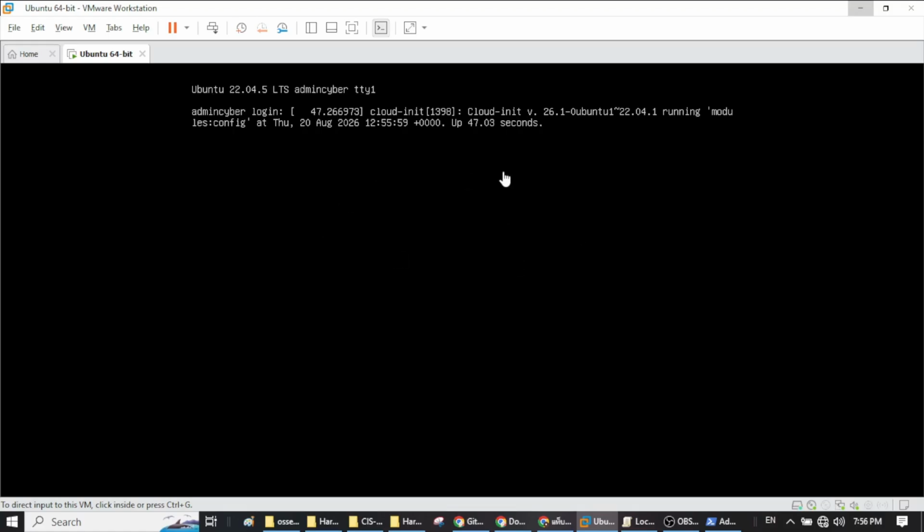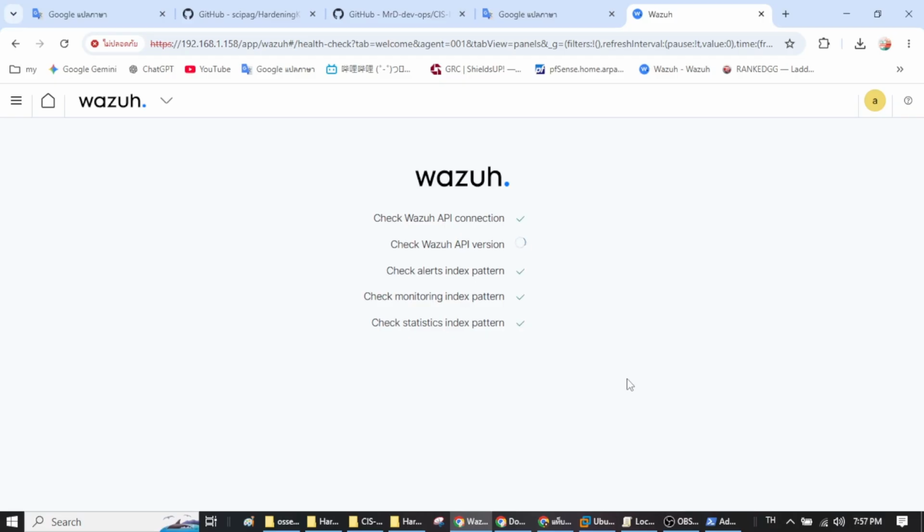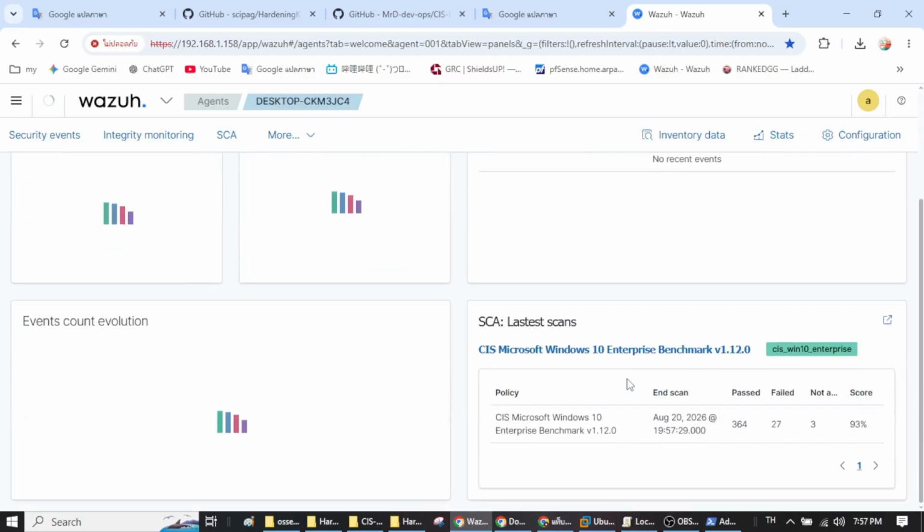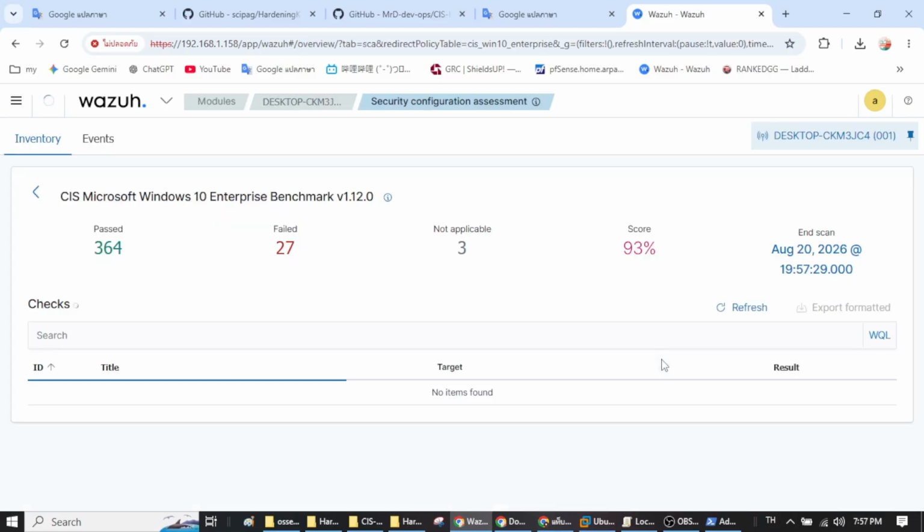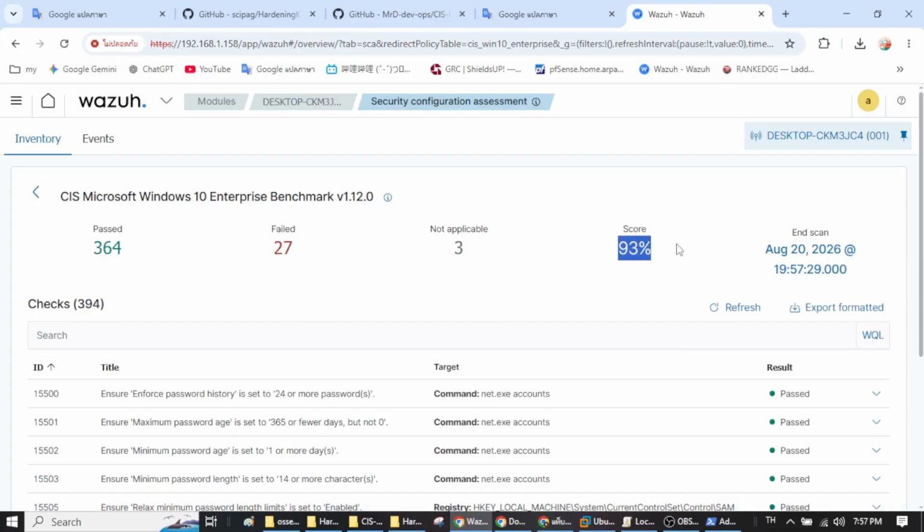Finding the restart option took a very long time, so I cut out the unnecessary parts because they were pointless and not useful at all. Let's focus on the important parts instead. The security score has increased to 93%, which is considered very secure and has passed CIS standards.